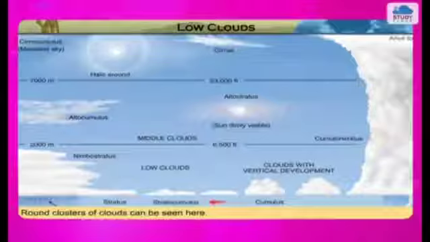Low clouds. These consist of 5 types of clouds. Stratocumulus has layers. Their color is white to earthy. Round clusters of clouds can be seen here. Stratus clouds also have layers. They are ash-colored and their base is uniform. Nimbostratus has thick layers. They are grey-ash in color and cause continuous rainfall and even snowfall.